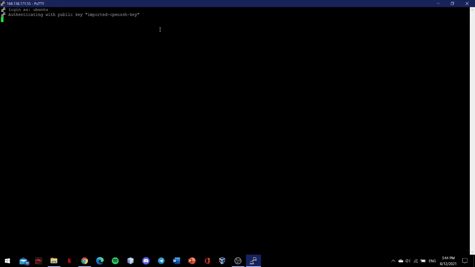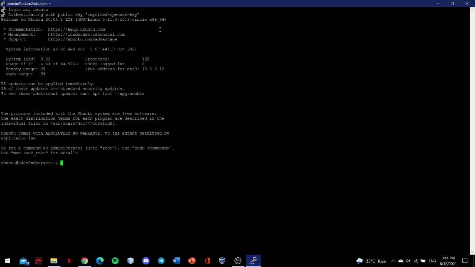Ubuntu. Yes, we are already in. We want to add a new user in our server, so we cannot just add user Adam in here. We have to get into the root by this command sudo su. So in this root we can add a user.